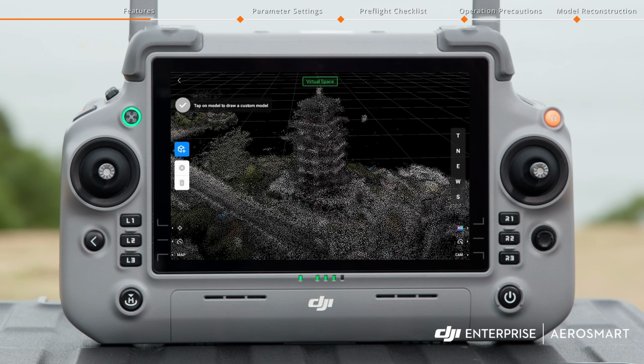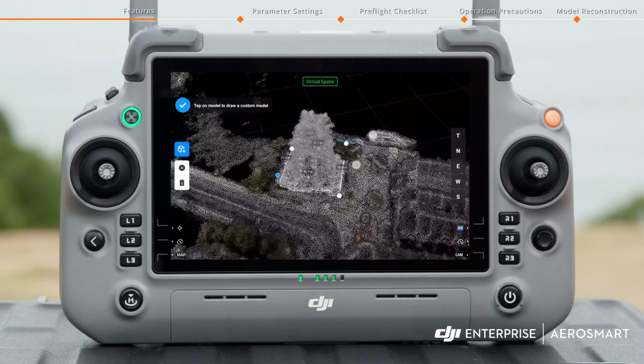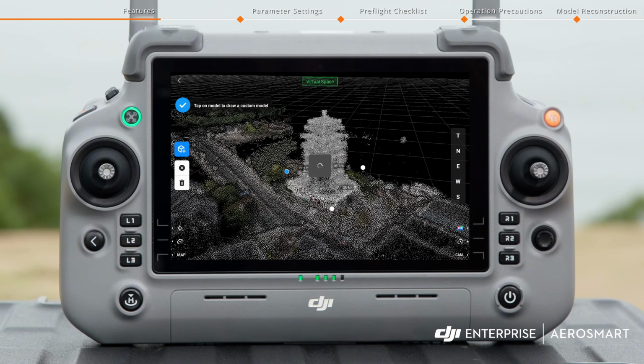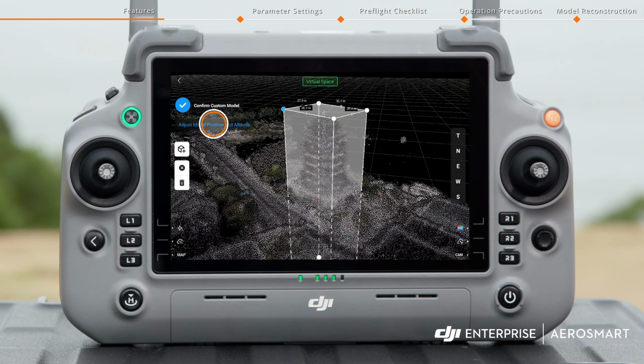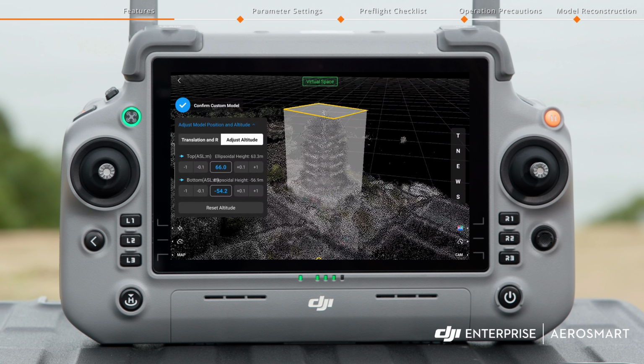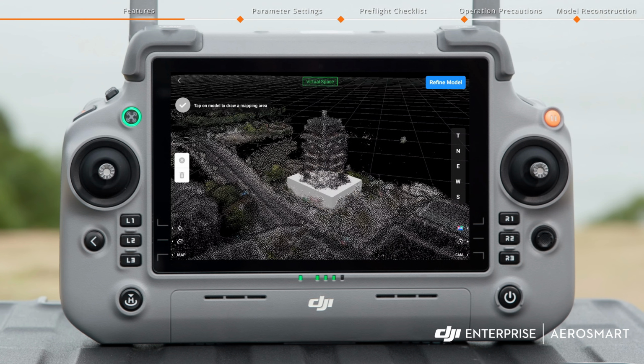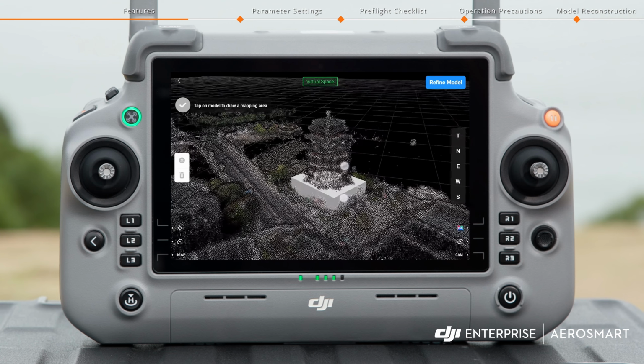Tap Refine Model. Tap on Model to draw a custom model. Tap to confirm it. Tap to adjust the model position and altitude. The model can be translated and rotated. Tap to adjust altitude. The top and bottom altitudes of the model can be adjusted. Tap to confirm it. Refining the model is complete.